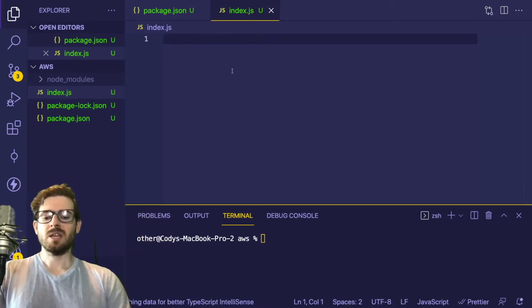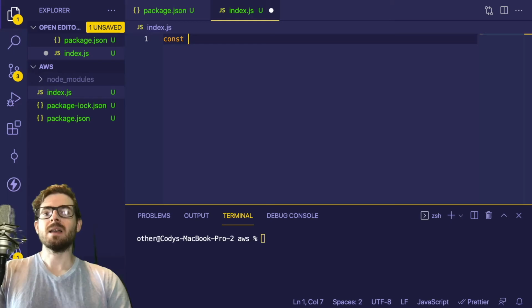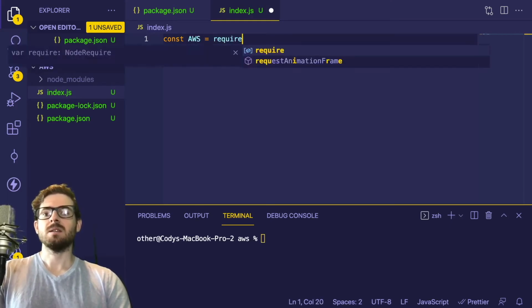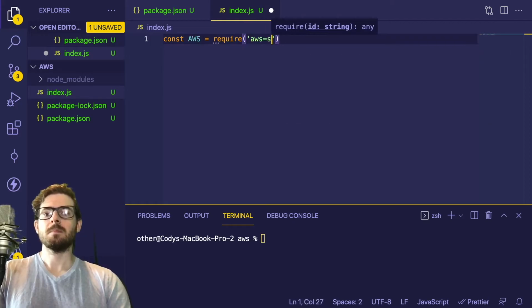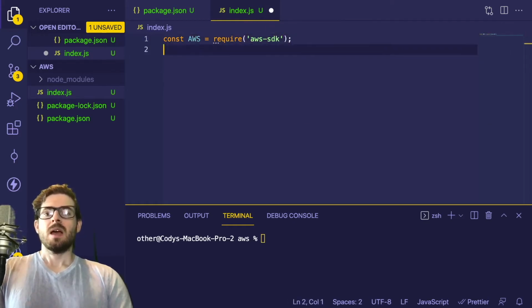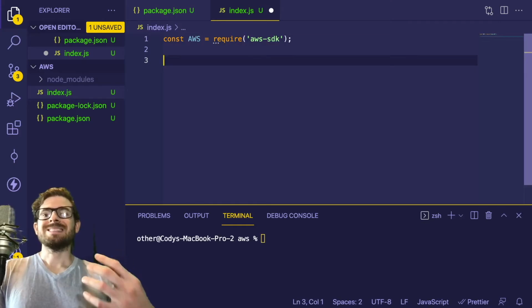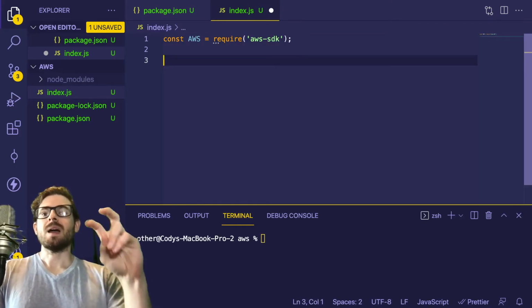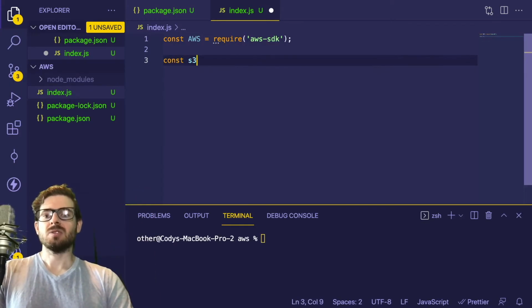The first thing you want to do is bring in that aws-sdk library. So I could just say const AWS is equal to require aws-sdk, if I could type. And that will allow you to instantiate a new S3 object. So I could say const s3 is equal to new AWS.S3.